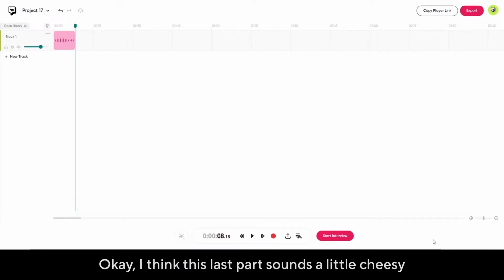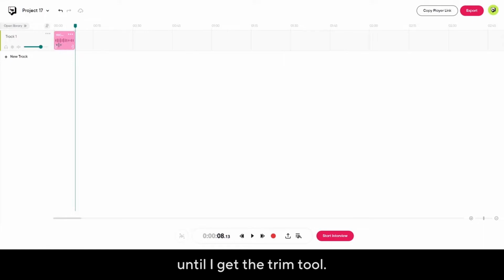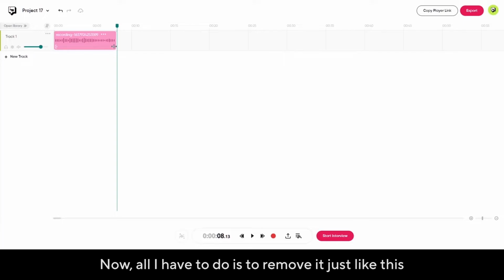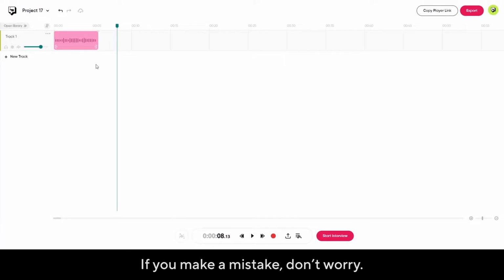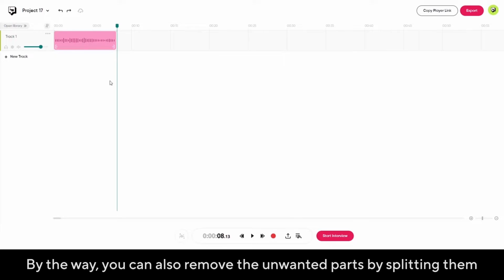Okay, I think this last part sounds a little cheesy, so I'll just hover around the edge of my audio track until I get the trim tool. Now, all I have to do is to remove it just like this. If you make a mistake, don't worry. You can always bring it back using the famous Control or Command Z. By the way, you can also remove the unwanted parts by splitting them.